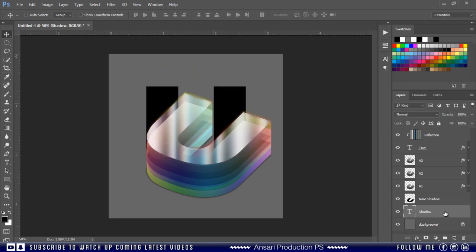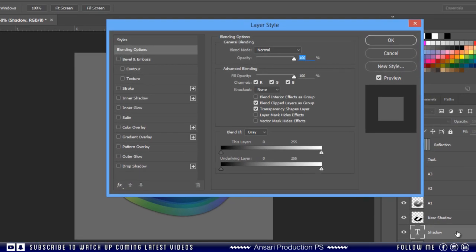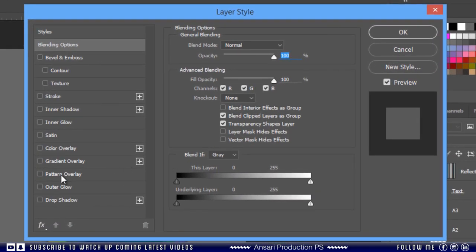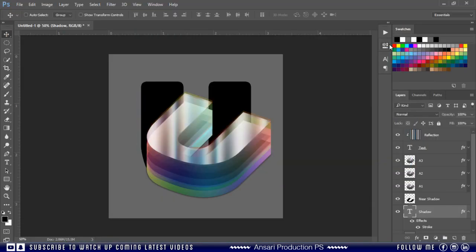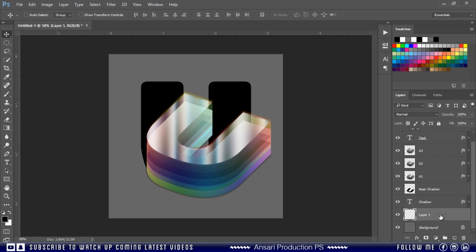Double-click on Shadow Layer to open the Layer Style window. Click on Stroke and apply the following settings. The size is 30 pixels, position is outside, mode is normal, and opacity is 100%. Then create a new blank layer, select the blank layer and shadow layer with the help of Shift key, and press Ctrl plus E to merge them.